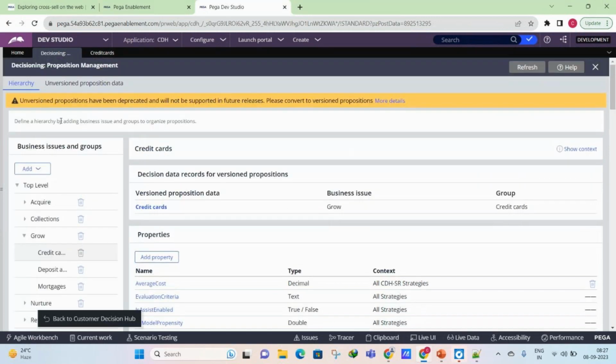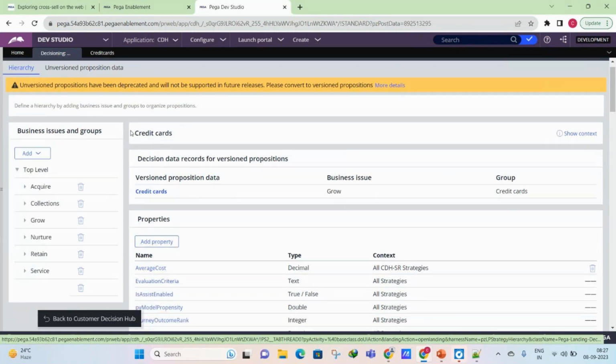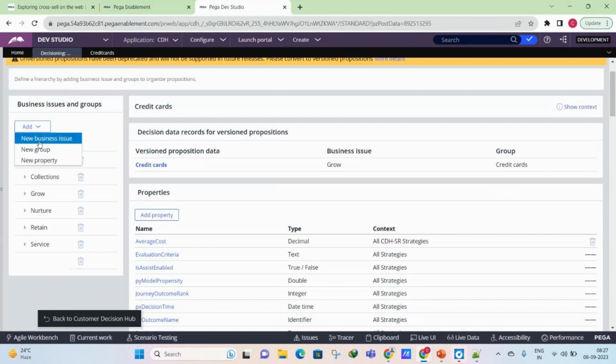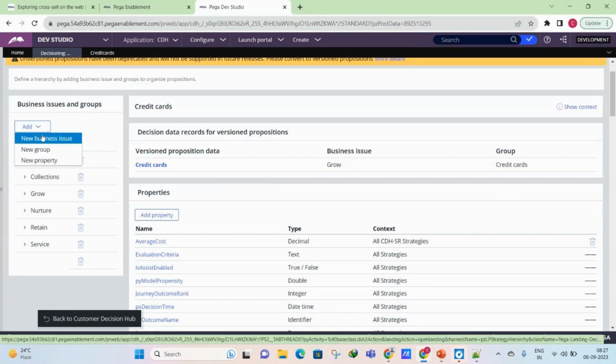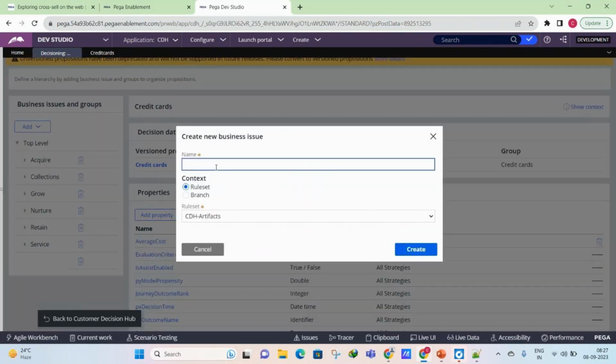So now I will be creating one sample structure. The remaining we will be seeing from the Monday enrolled sessions. For now I'll just show you one sample structure. So what I will do, I'll say add. You need to say add new business issue. Now the business issue is nothing but the purpose of the promotion, the objective of the promotion.